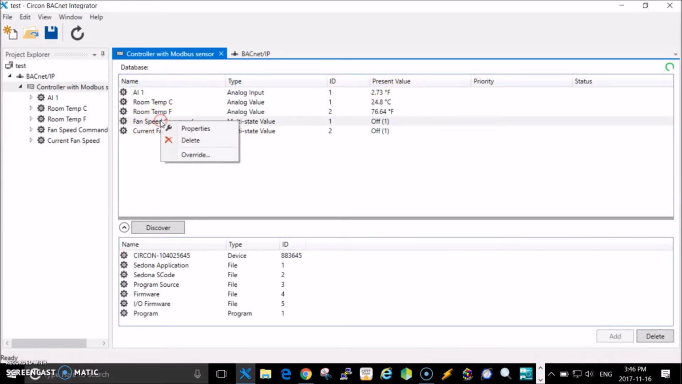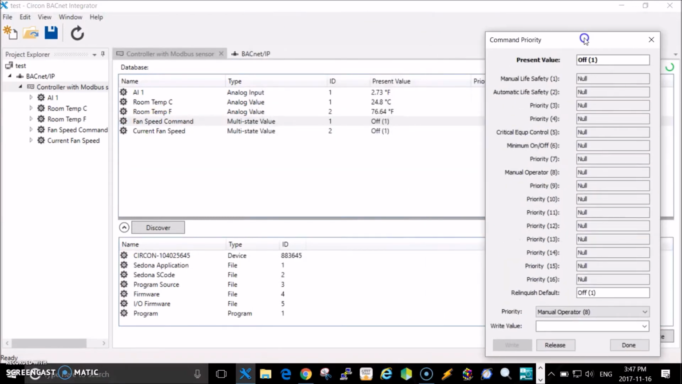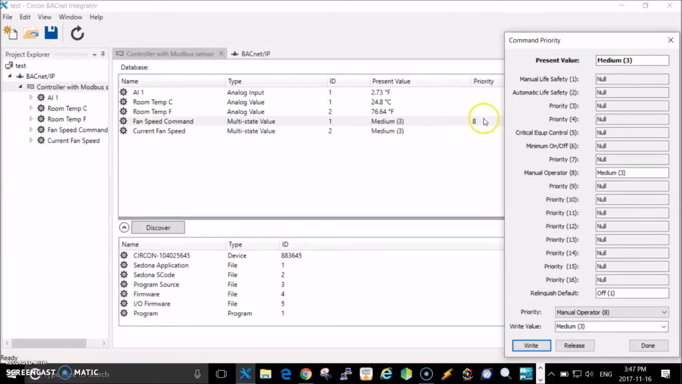And just for quick testing, I'm going to override the fan speed. I'm going to move this to the side so you can see it happen. Let's say I want to override the fan speed to medium speed. As soon as I click on write, you should see the current fan speed follow my command. So I'm going to click on write, change to medium, and my feedback also changed to medium. Also, you can see the priority array that I commanded my fan speed at. If I release it, it's going to go back to off, and my actual fan speed goes back to off.